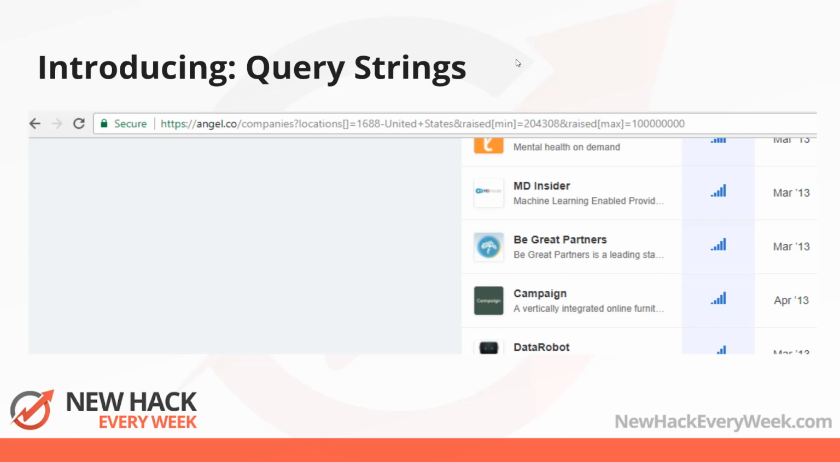And that's where I'm going to introduce you to query strings. I know this sounds technical, but it's really not that hard. They're the bit that comes after the question mark in a URL. You'll see this all the time if you start looking for it, and you're going to see opportunities when this happens.